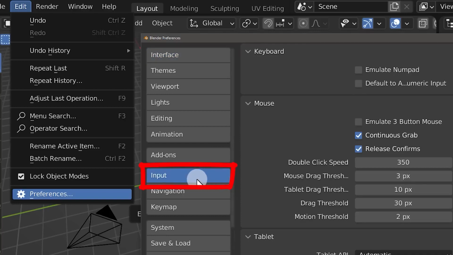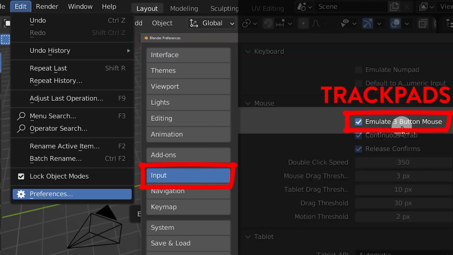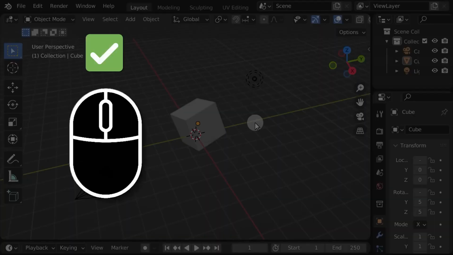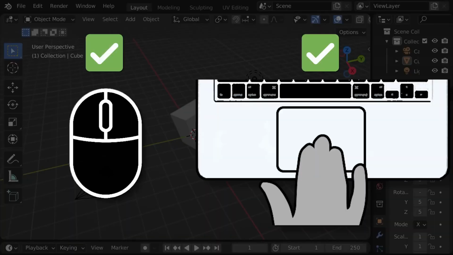And for trackpad users, your next step is to go to the Input tab, and then we're going to turn on Emulate 3-Button Mouse. This is a requirement if you're using a trackpad instead of a traditional 3-button mouse. We'll cover the 3-button mouse and trackpad controls as we move forward.